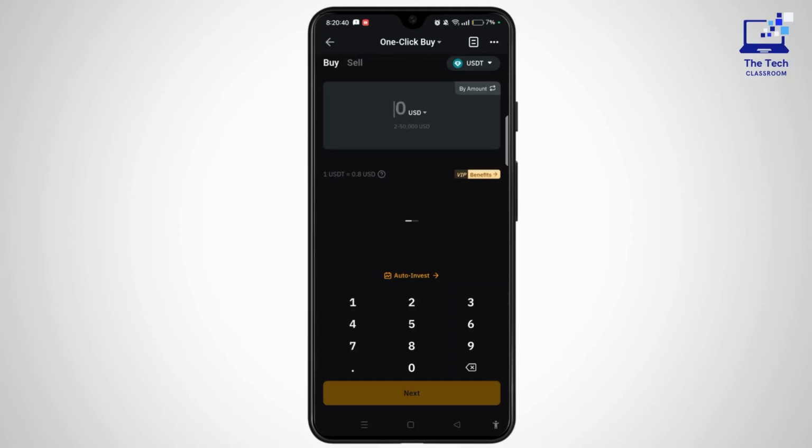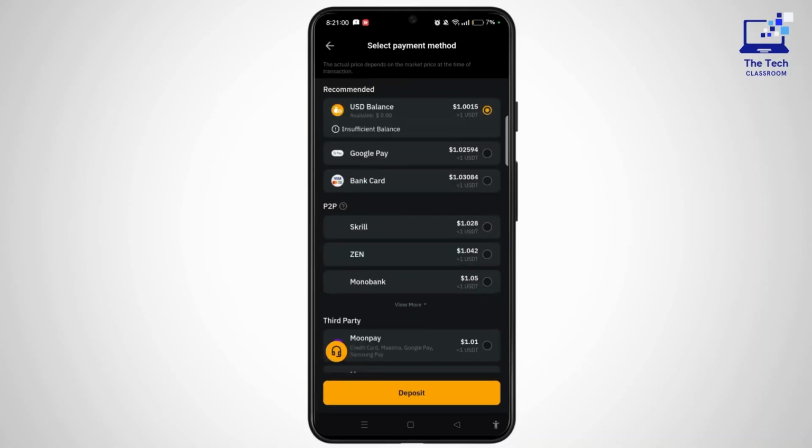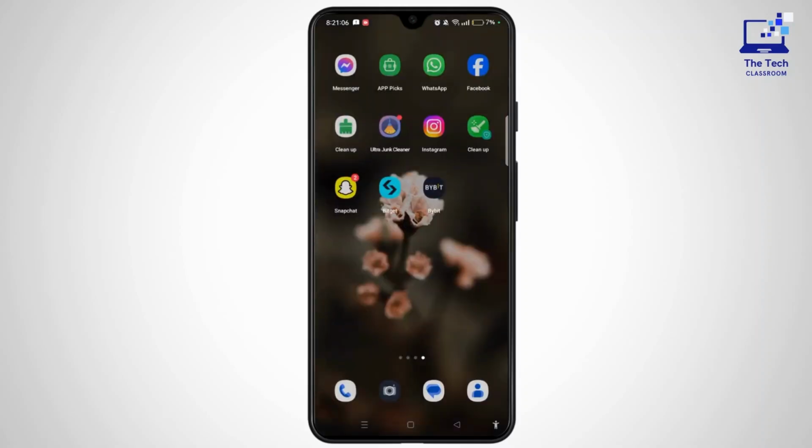After that, enter the amount of USD you wish to convert to USDT. After that, you need to press Next at the bottom right corner. On the next page, you have to select your payment method and tap on the Deposit button at the bottom of the screen. And that's it. You have successfully converted the USD to USDT on Bybit.